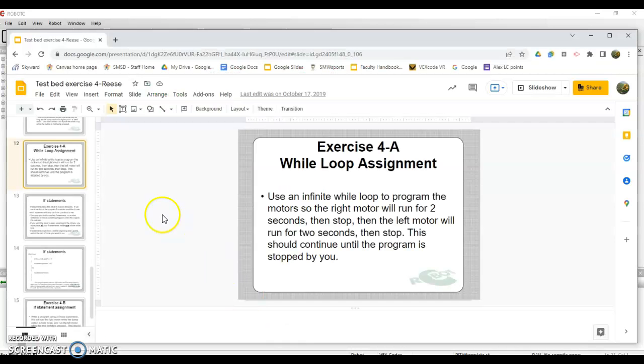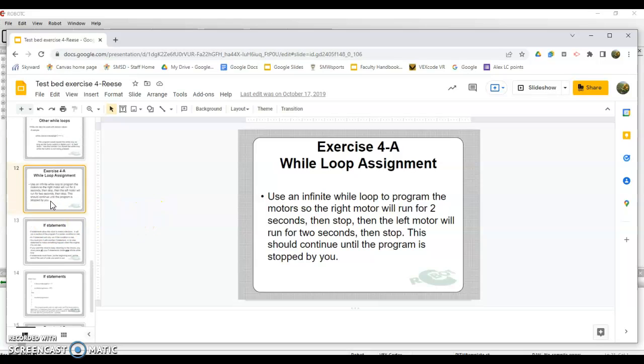So the assignment is here. It says use an infinite while loop to program the motors. So the right motor will run for 2 seconds and then stop. And then the left motor will run for 2 seconds and then stop. And this should continue until the program is stopped by you. So it's just going to keep alternating between the two. Right motor, left motor, right motor, left motor, on and on and on.